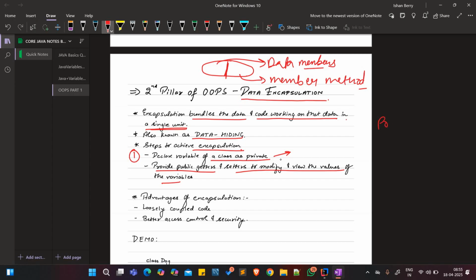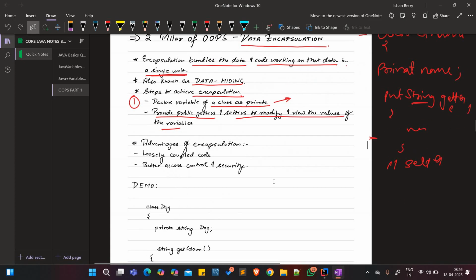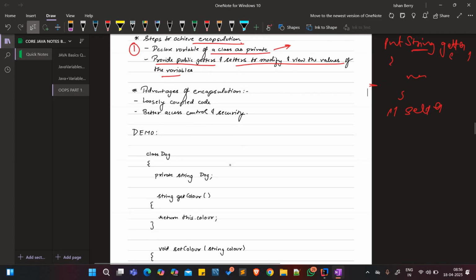So when we mention private name, right, this is the class Student. We mention the getter and setter: public String getName, this is the return type, the getter method which gets the name, right, and this is the setter method. So I will be explaining this. This is a basic example, and there is a more detailed example in the notes, right?